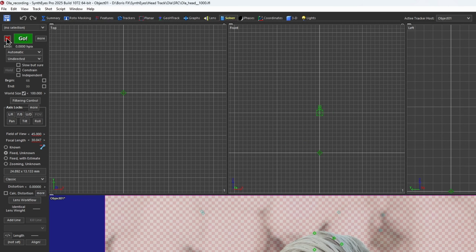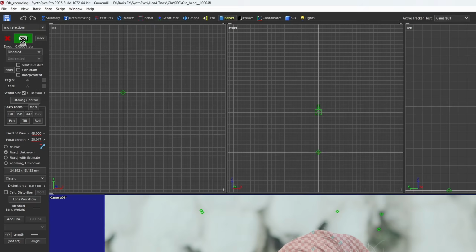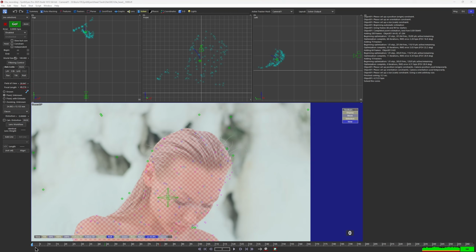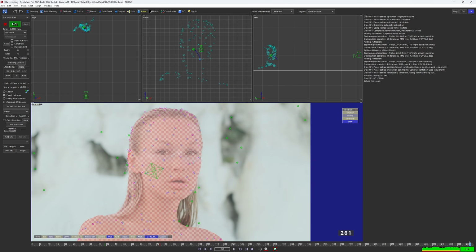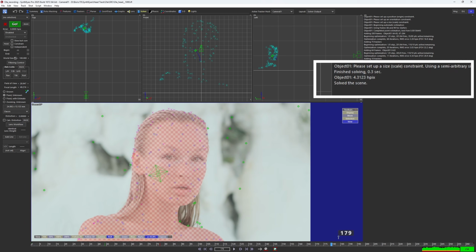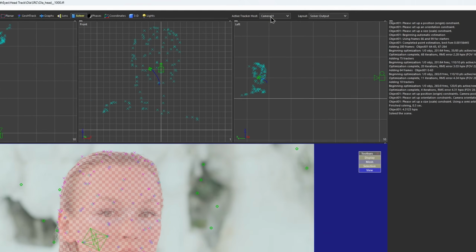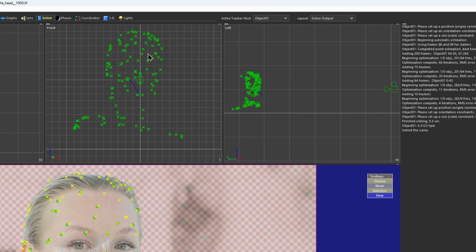So I would clear the solve, set my active trackers to the camera, disable the camera motion here, and solve it again. Now only the trackers assigned to the actress have been solved. Our hpix error is now 4.3, which is quite high. Let's switch our active trackers back to object mode.